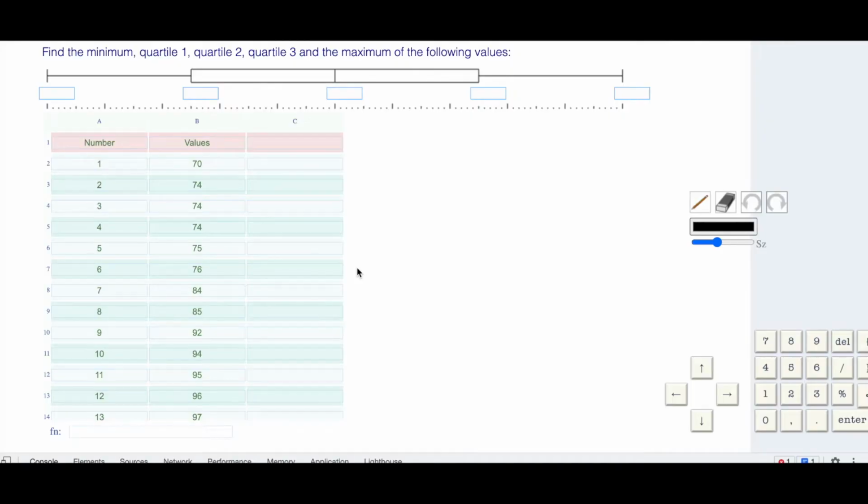Welcome to level 18. This is Quartiles 2. We are trying to fill in these values for the box and whisker plot. We're looking for the minimum, the maximum, quartile 1, quartile 2, quartile 3. The minimum we can read right off the table, and this is a table of ordered values.